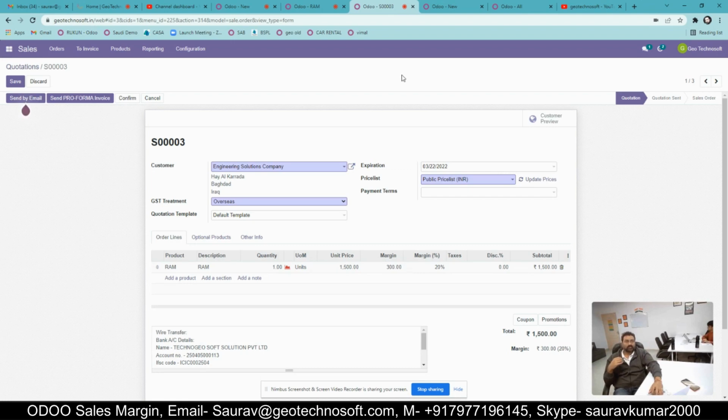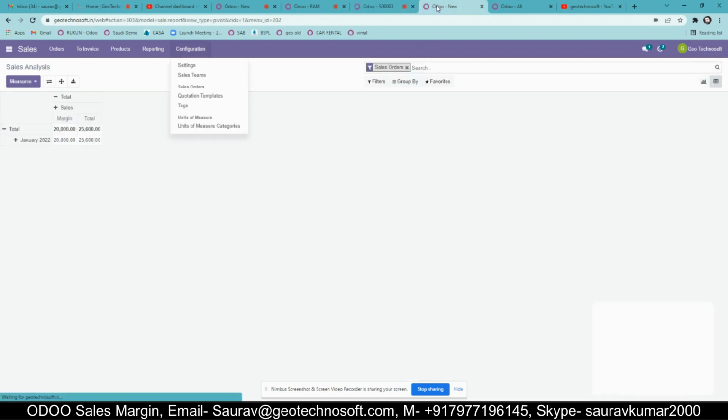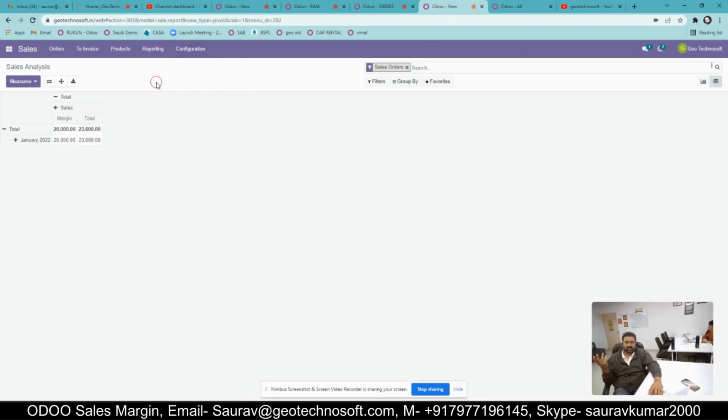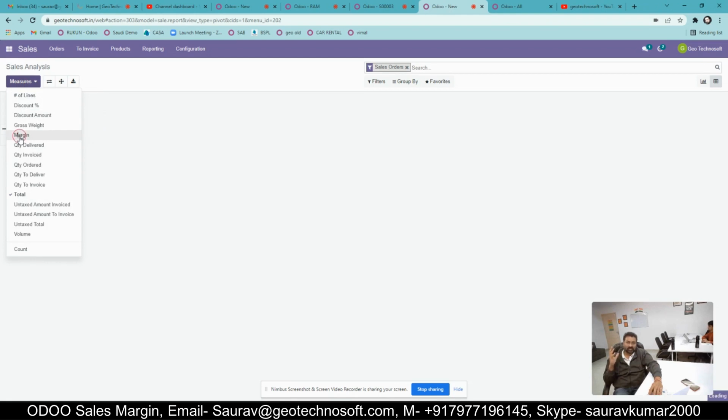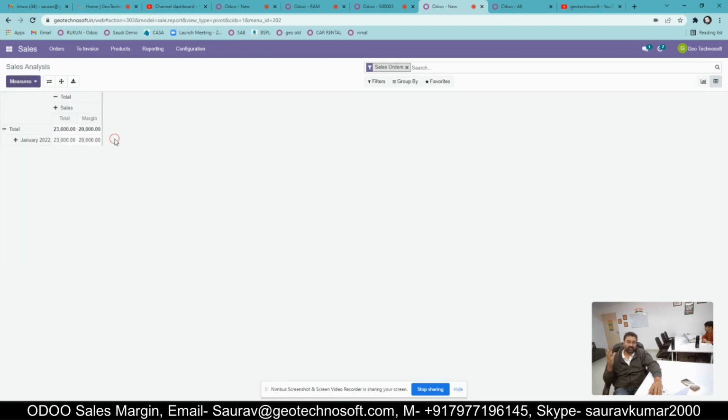And how to see the report? It's very simple. Go in the sales app. When you go in the reporting, whenever you find a report of your sales and you want to see the margin month wise or whatever, you want to see the margin column as well, go in the measures, and just make sure the margin measure is true. So you have a margin column over here. So this is how the default ODOO margin works. This is pretty standard, and this is 100%.